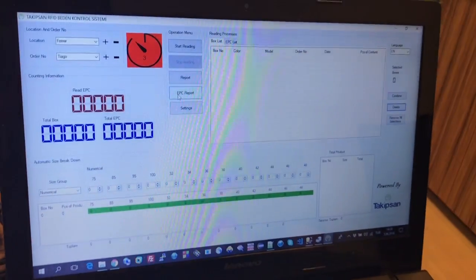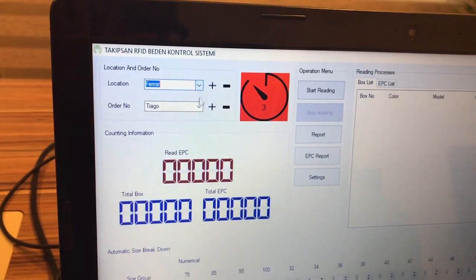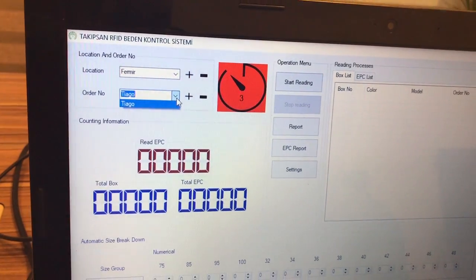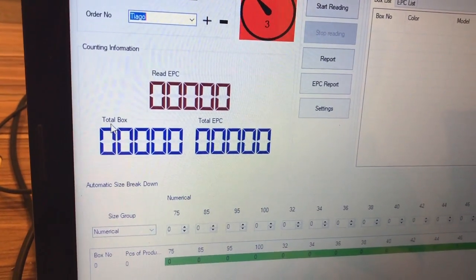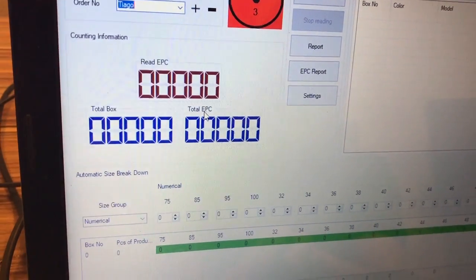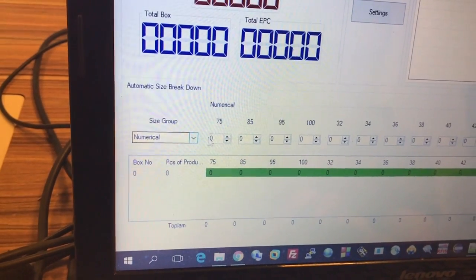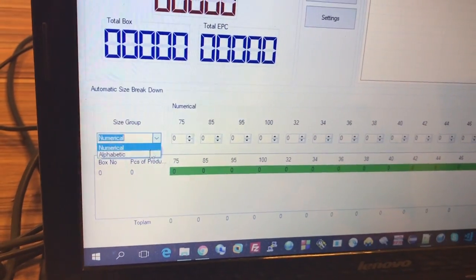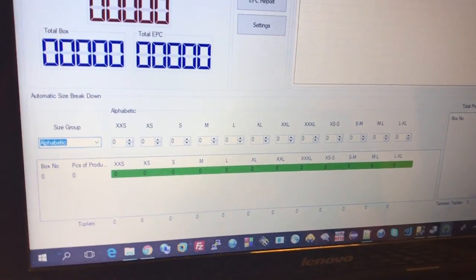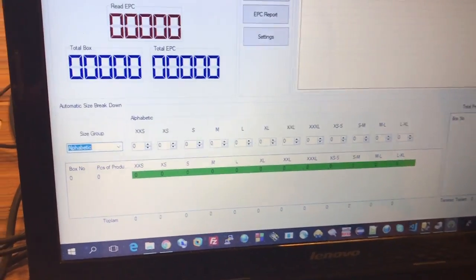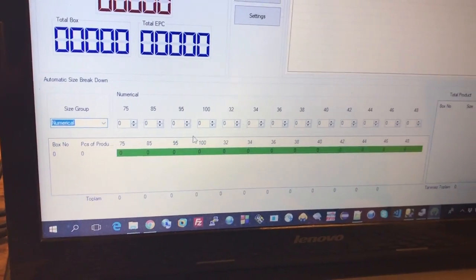And this is our software interface screen. You can see the location is set as firmware and the order number is Tiago. You will see the read EPC, the total number of boxes and total number of EPCs here. And you can see here the size group. It can be numerical and alphabetical. You will use it in Bershka shipments. In each assortment, you can set the number of products here and control the final numbers.